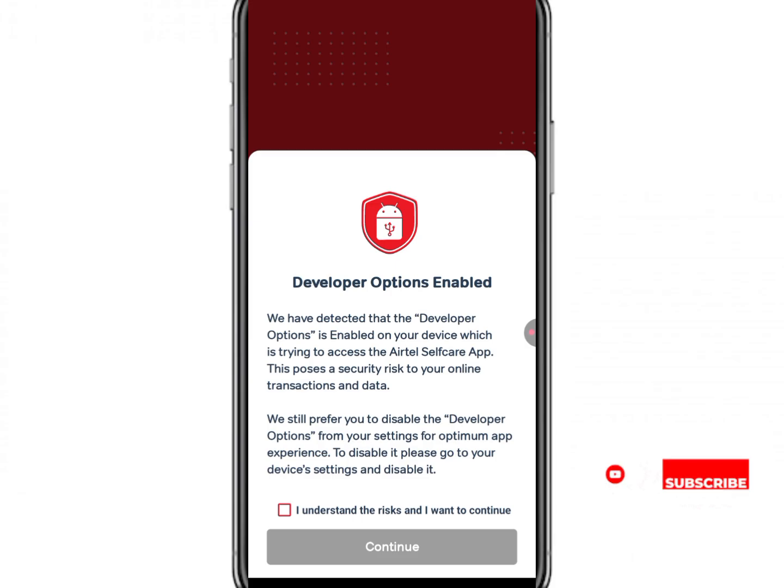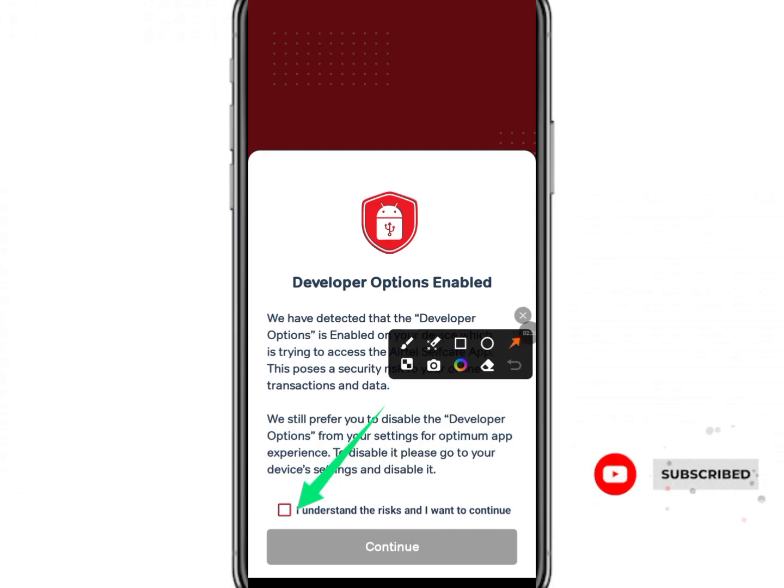So let us wait for this application, and then this application is saying this: developers option is enabled. We have detected the developers option enabled on your device which is trying to access, and then we're going to just confirm that we understand the risks, and then we want to continue. But if you want to continue securely to protect your privacy, kindly disable the developers option in your phone settings so that your application and your funds on your SIM card Airtel can be protected and secure. So disable the developers option for your own benefit.